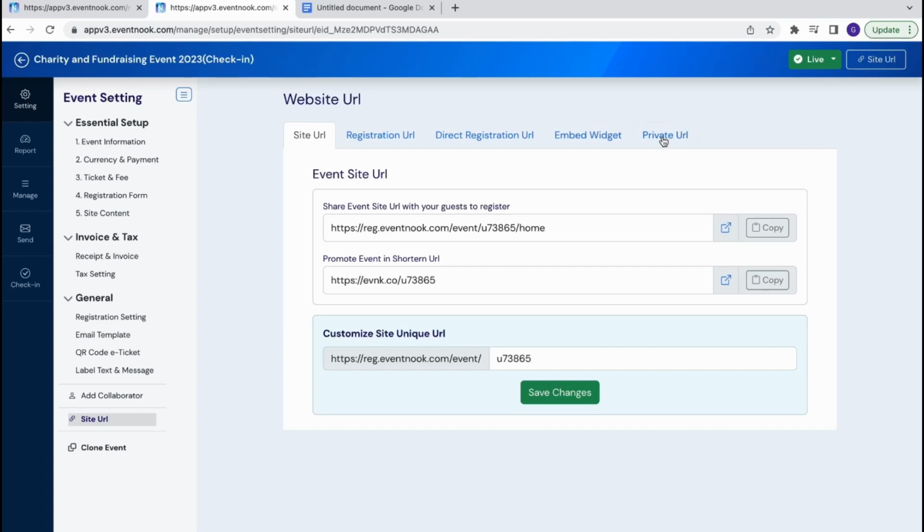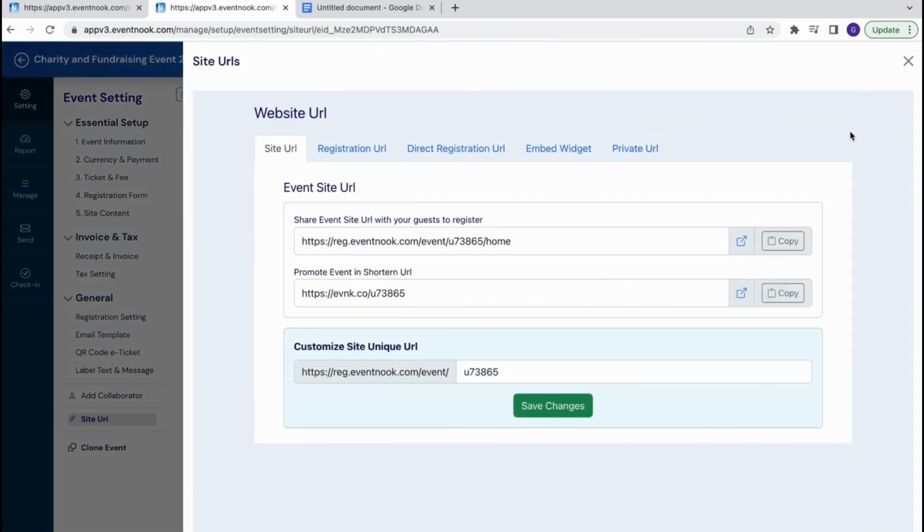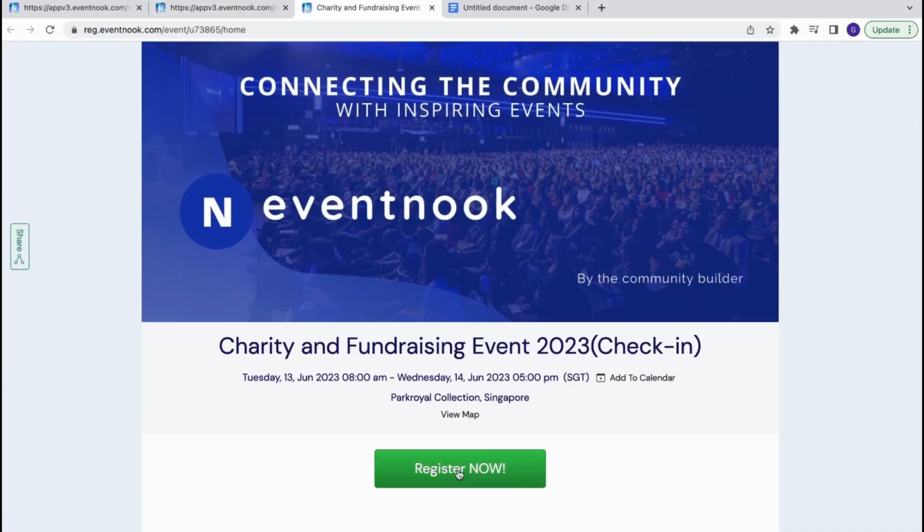There may be situations where event organizers may want to limit the visibility of certain ticket types and prevent them from being displayed to the general public. This could be for a variety of reasons, such as exclusivity, limited availability, or the need to keep certain ticket options exclusive to a specific group of attendees.